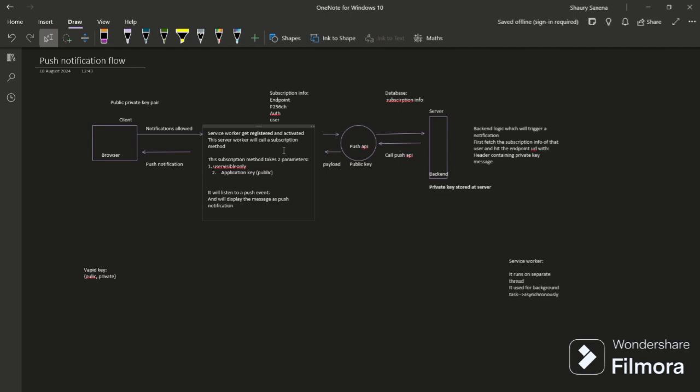Now, the application key is the public key which we have created at the client side. And the user visible only means that there will not be any silent push notification. If any message comes at the client side, it would be shown as a push notification. So that's just like an agreement, it's a boolean value, we simply put it true. And this application key is the public key which we created at the client side in the public private key pair.